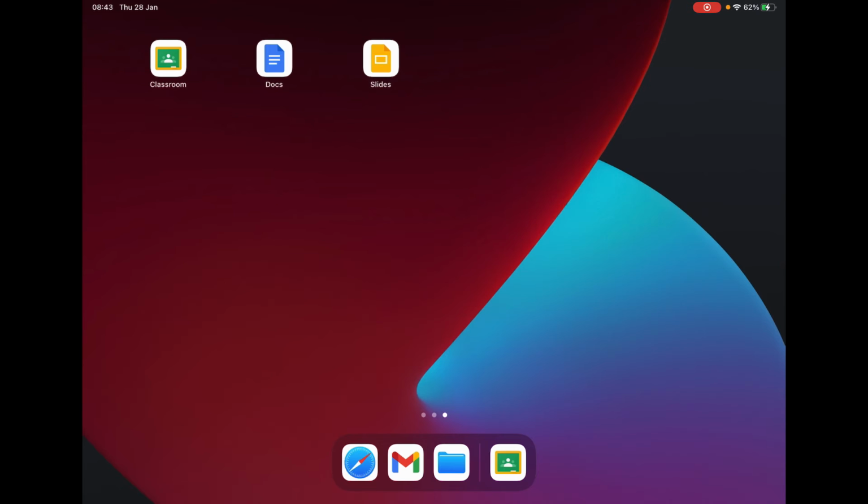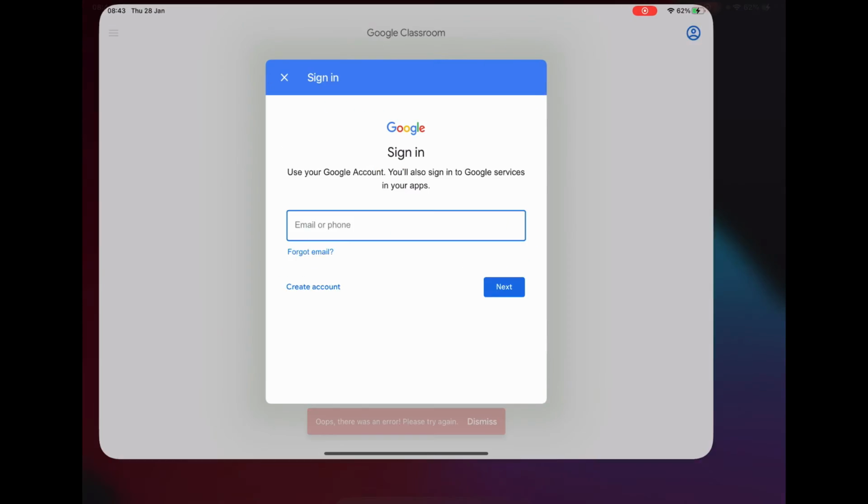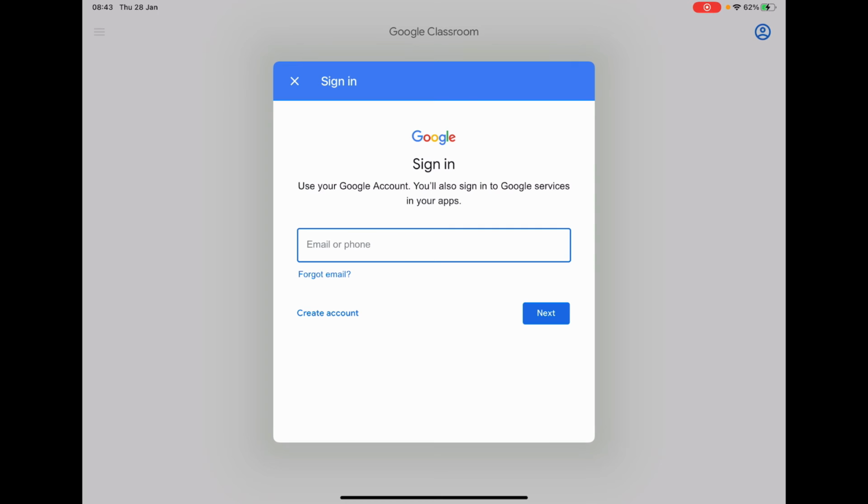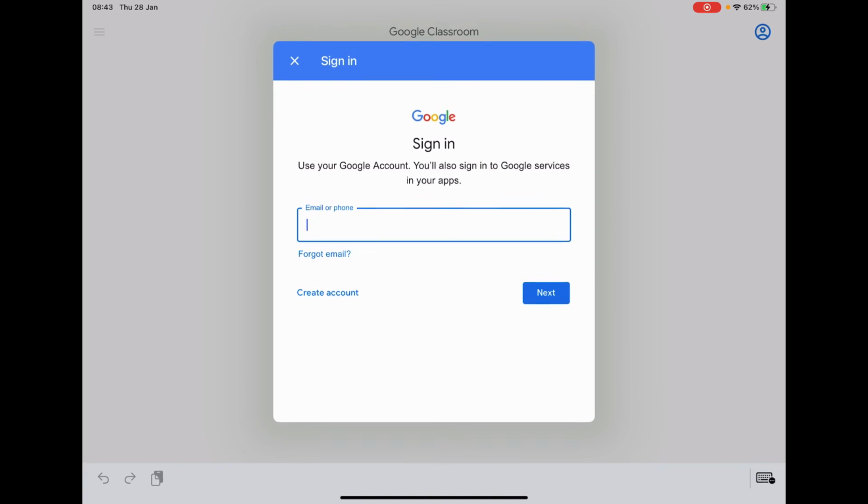Okay, so this is how you will access Google Classroom on an iPad. Hopefully you will have Classroom downloaded. It will look like the app, the first one on the list. And all you need to do is click on that. And then it will come up with much the same sign-in as it was on the computer.